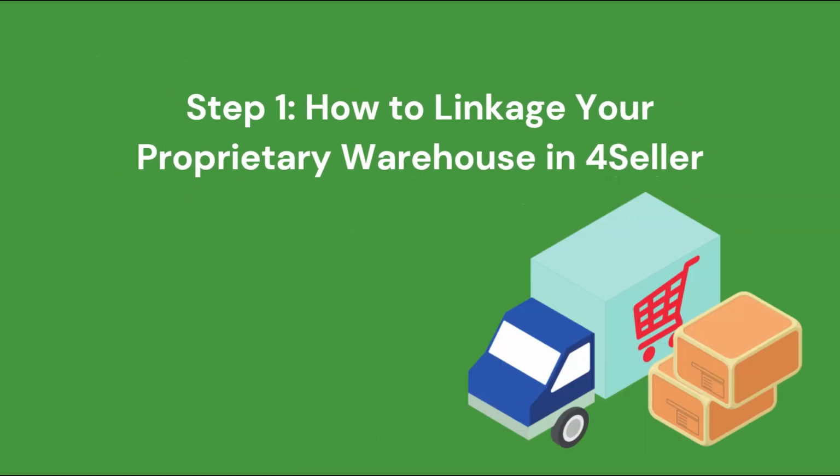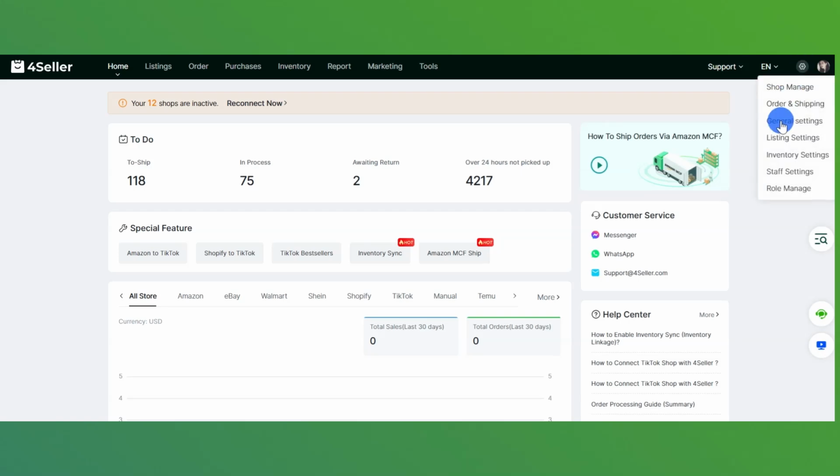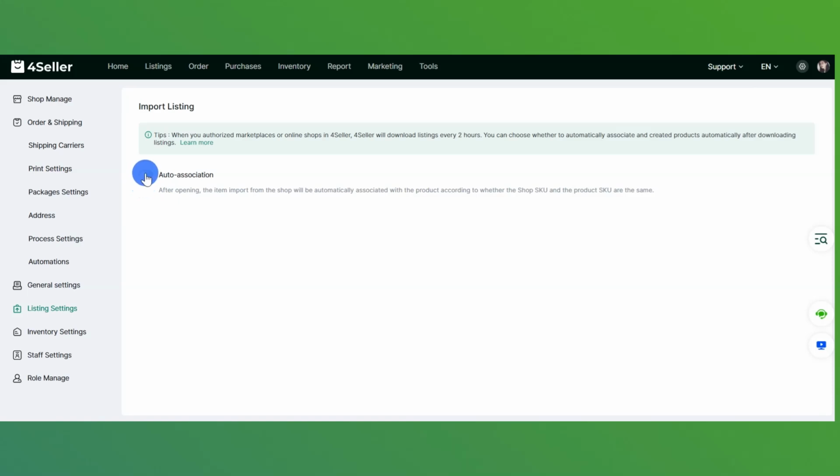Step 1. How to linkage your proprietary warehouse in 4Seller. Go to the setting page, find listing settings. After entering the listing settings page and turning on auto association and create it automatically, the listings synchronized to 4Seller will automatically be associated with products or create new products to associate with listings.